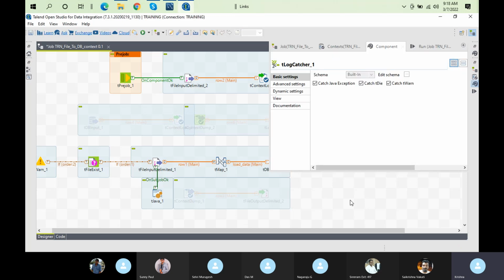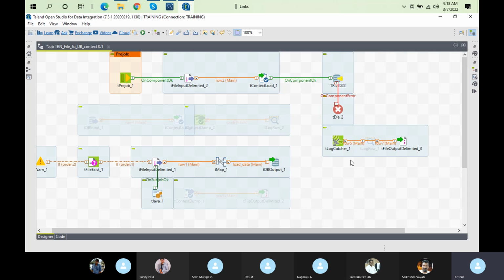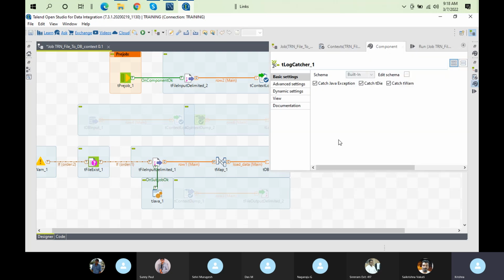Regarding log tables, we started understanding one component, which is the log catcher. The purpose of this component is to capture any failure, any exception. It's not for a compilation issue. If there is any compilation issue, it happens immediately, or if there is any warning, you can see it in the settings. So it catches the Java exception and the die exception. The die and warn components we started using. Any error, any warning you keep logging in your job, it is able to catch.